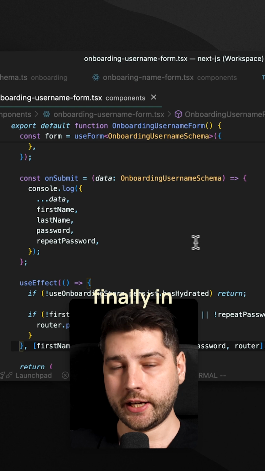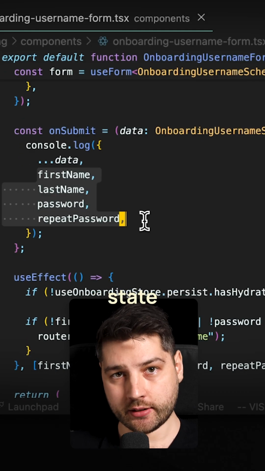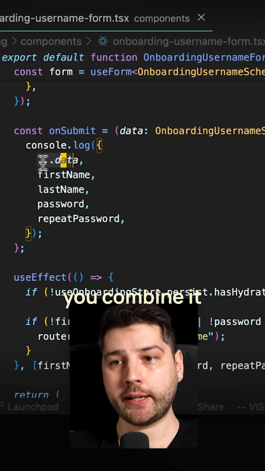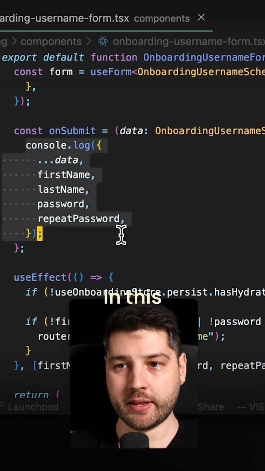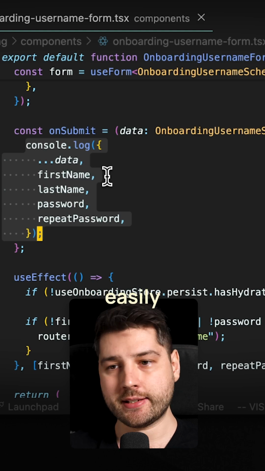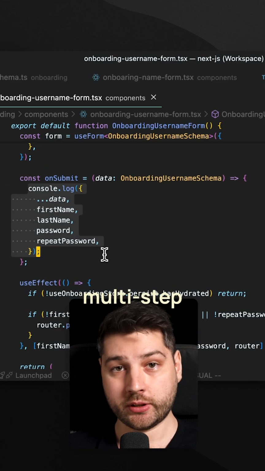And then finally, in your last form, you take all of the data that you have stored in your client state from the previous forms, and then you combine it with the data of this form, and then you submit everything together as a whole. In this case, I'm just console logging it, but you can easily imagine that you could send this to a backend. And that's it. With this, you have a multi-step form.